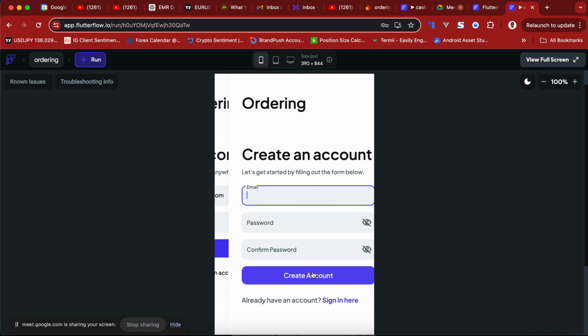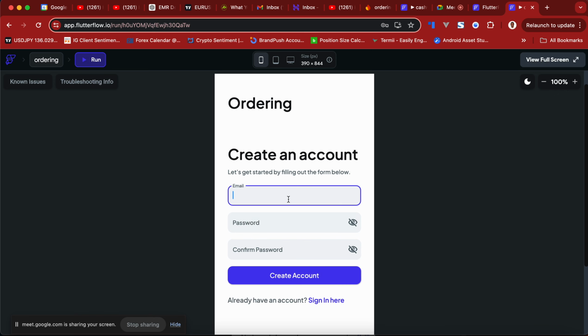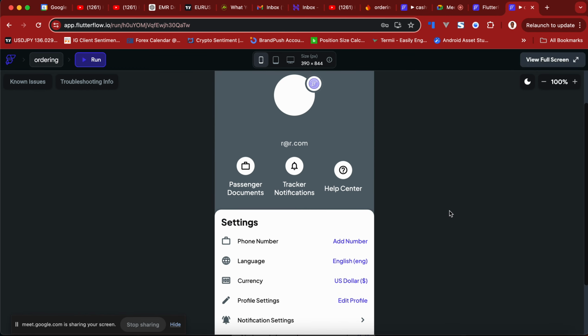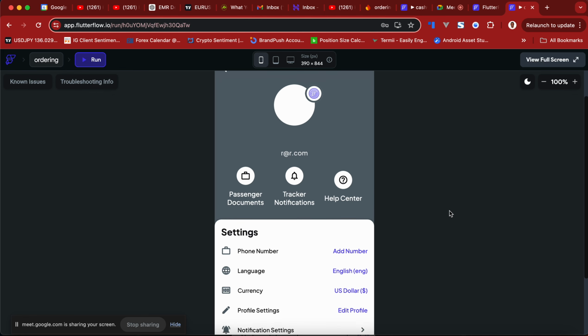So let's sign up. Let's create an email, r@r.com. Password 123456. Confirm 123456. Create an account. Boom, you can see our account is created. It picked out the email address. It's trying to load the image for some reason, and the name. And basically you can see our application is working.